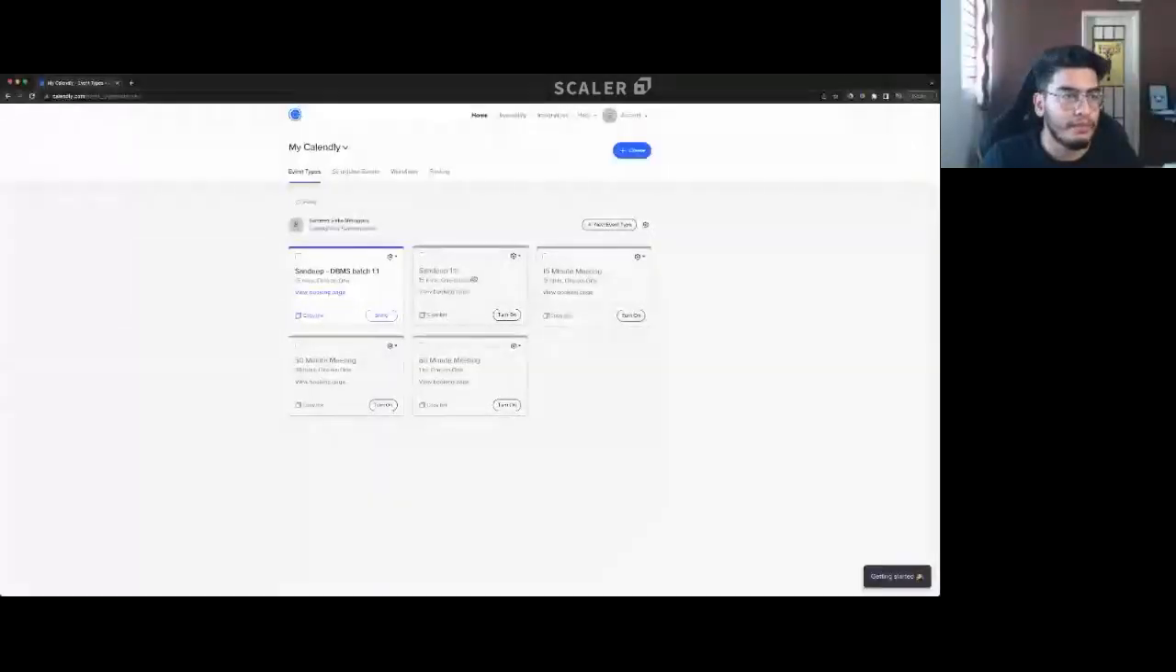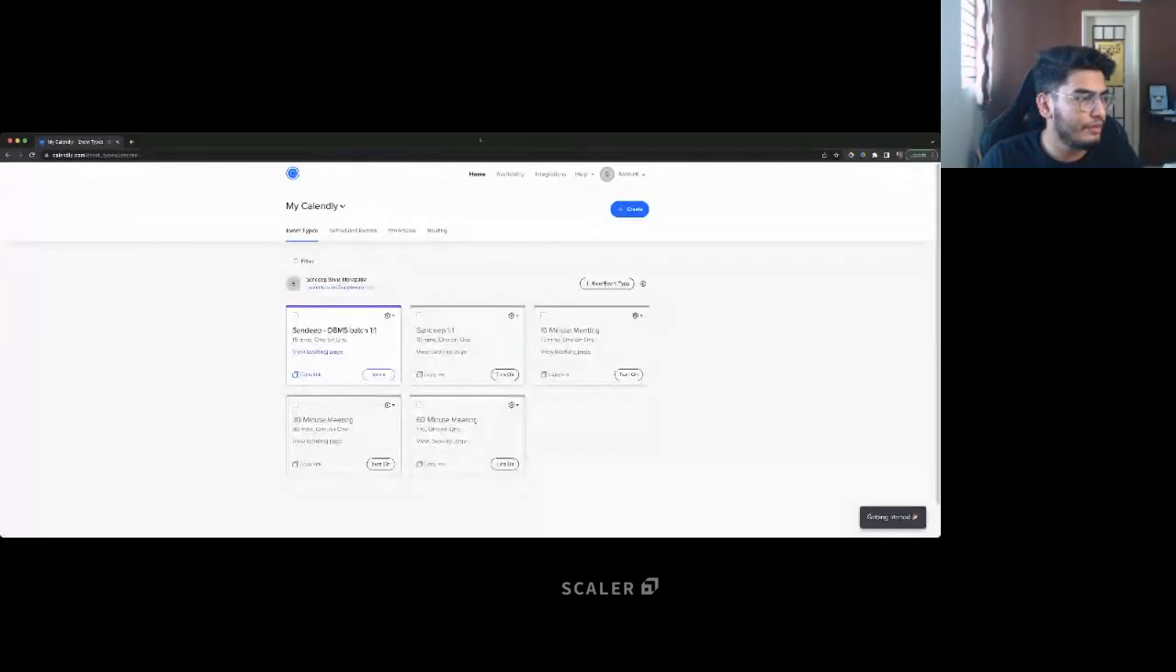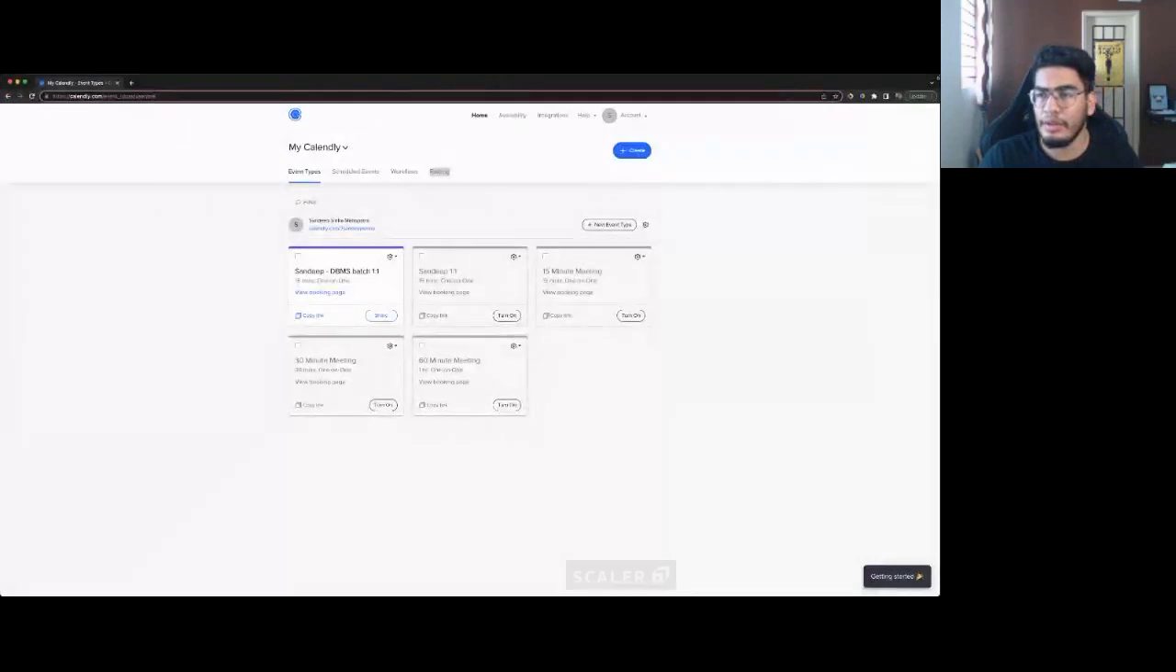Let me know once you're able to see my screen. Can you guys see my screen? Okay, now it's working properly.